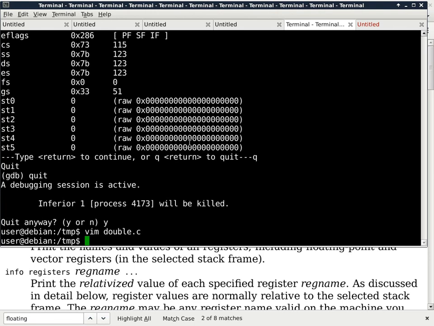By the way, this is also reverse engineering. These are basically techniques to find out how something works.